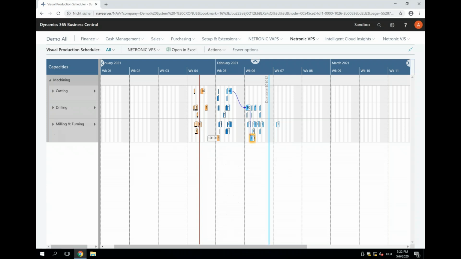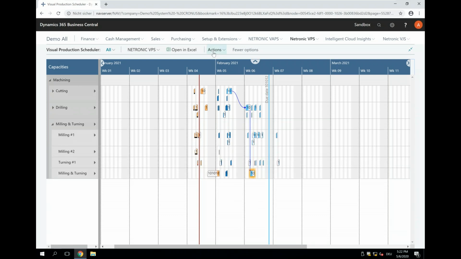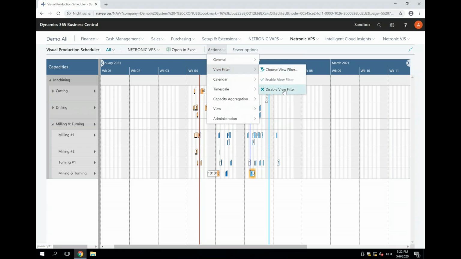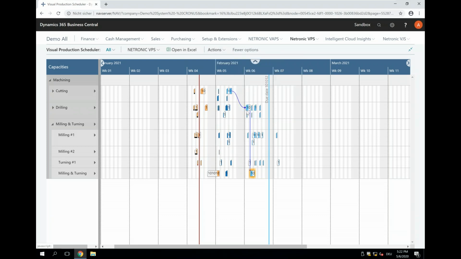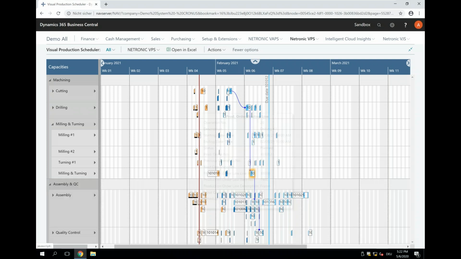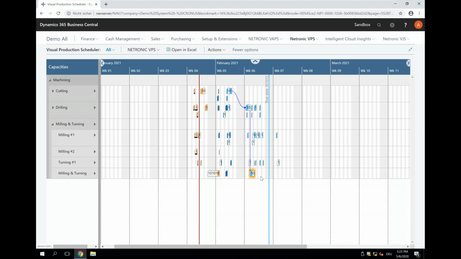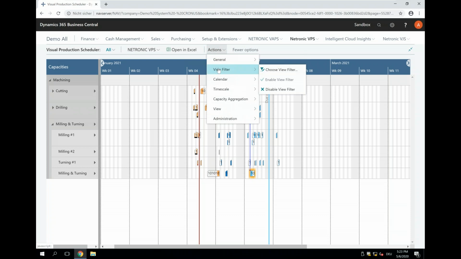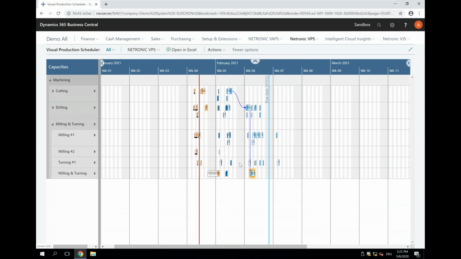Now there is another setting that actually took place, because let me quickly disable the filter again. So when we look at this production order that I just selected, you see actually it starts in cutting, then drilling, then milling, and then it goes to assembly and quality control. So when I apply the filter now, I don't see what is happening in assembly and quality control. So what I allow here, and this is the VPS only option, is that I only see a partial production order. This is something we don't have in the VJS. So let me remove the filter again so that we see the entire picture.